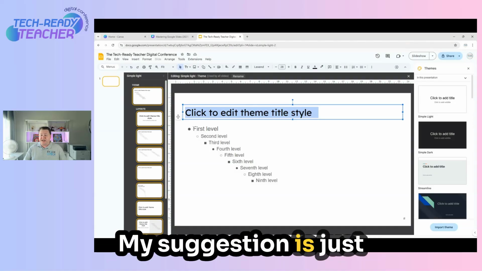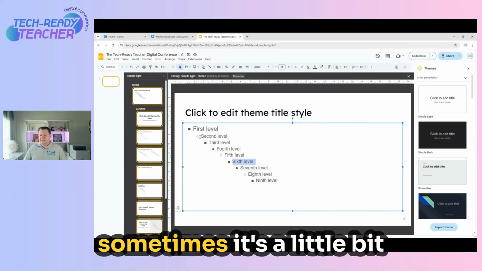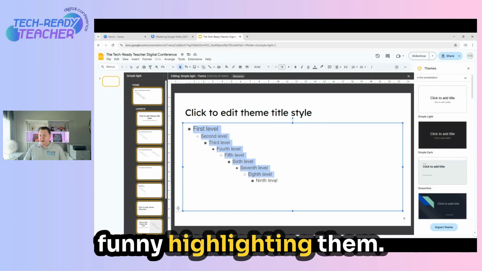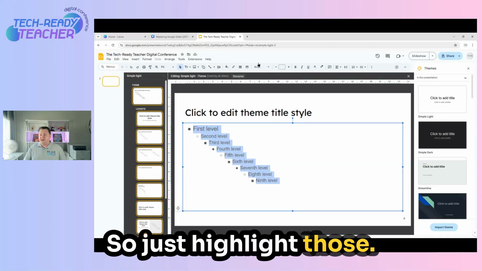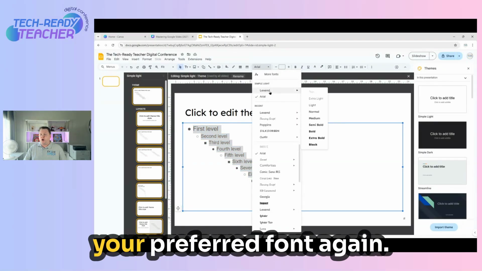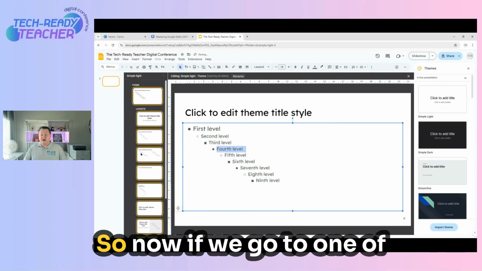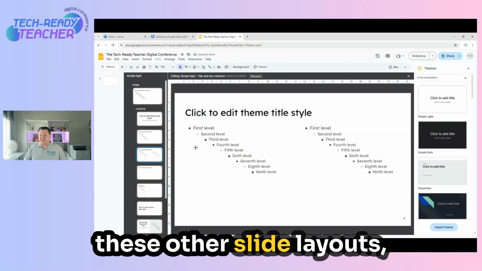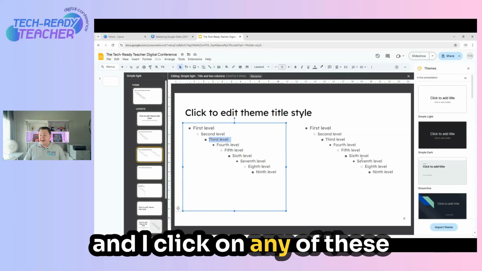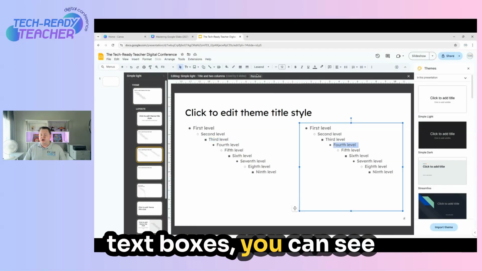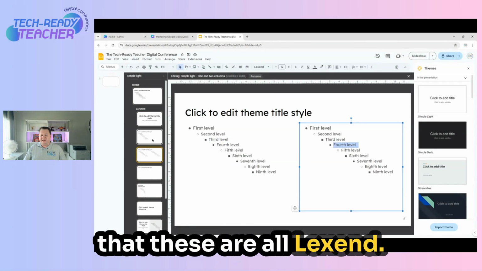My suggestion is just to highlight these, and sometimes it's a little bit funny highlighting them. So just highlight those and then change it to your preferred font again. So now if we go to one of these other slide layouts and I click on any of these text boxes, you can see that these are all Lexend.